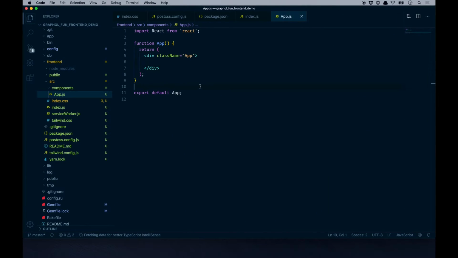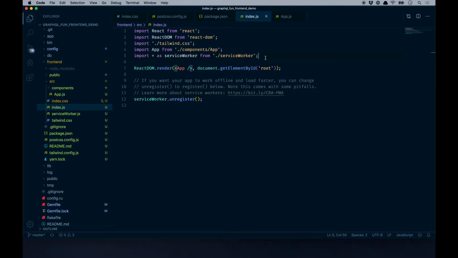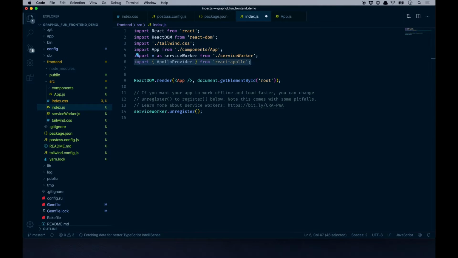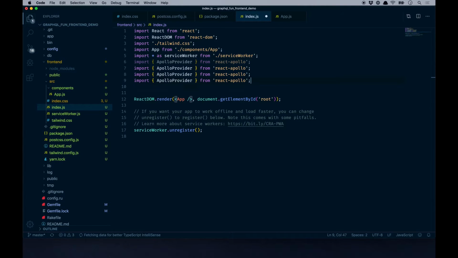And where that's going to happen is in our actual index.js. So there's going to be a lot of imports in here. So what I'll do is under the service worker, we're going to import Apollo provider. And that's going to be from React Apollo. And then we'll do similar to client, like 4 here. So Apollo client from Apollo client.